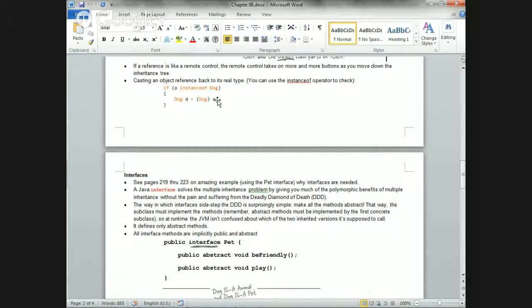I'm just casting an object reference back to its real type. What does it mean, casting? Can you explain the word? Casting an object reference back, that last one over here.